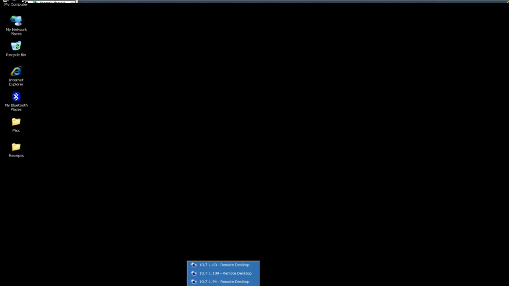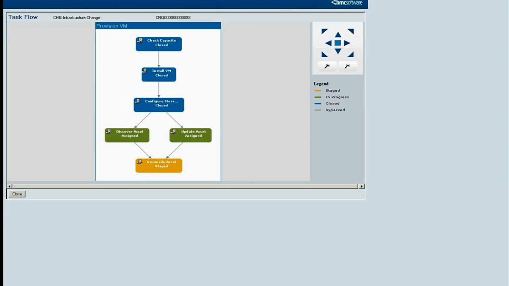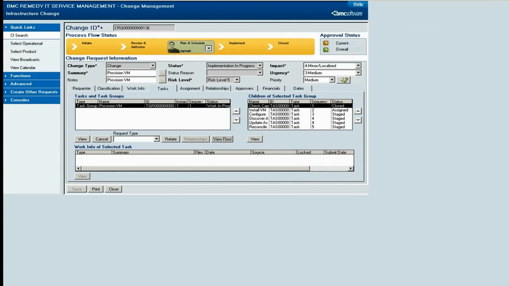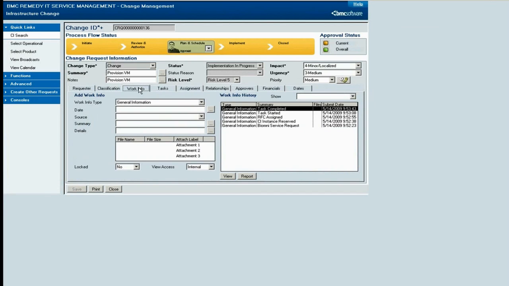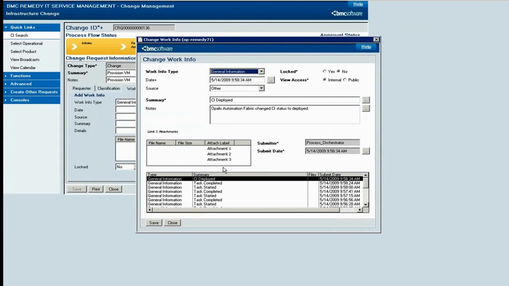Now back to our Remedy system. So here, when we do a refresh, we're probably already finished. You see all tasks have been completed, which means the request for change may also have a closed state by now. But let's have a quick look at the work info again. View. So again, these are all the activities that we performed, right? This has been updated, and this matches what we have in the BODP service catalog.